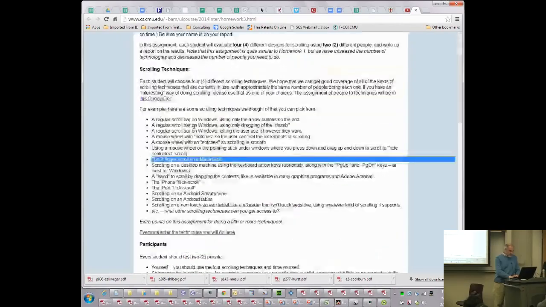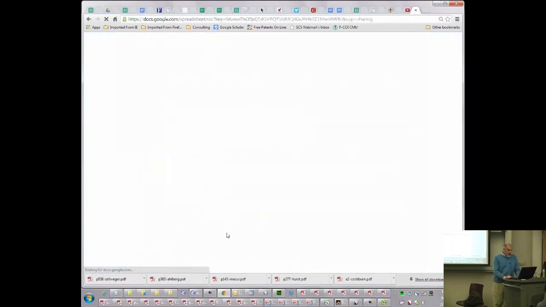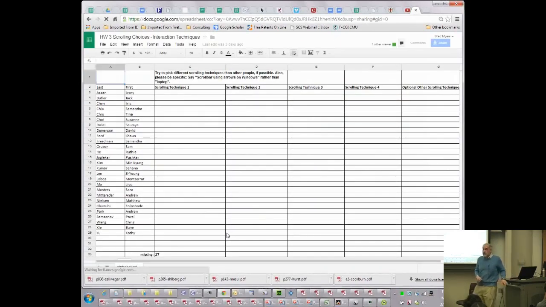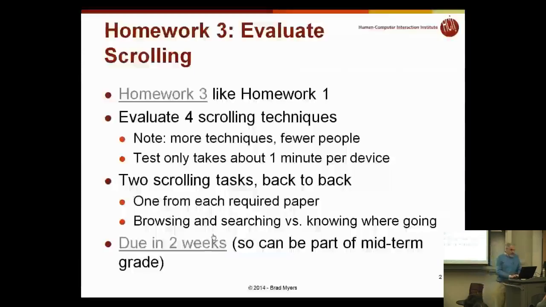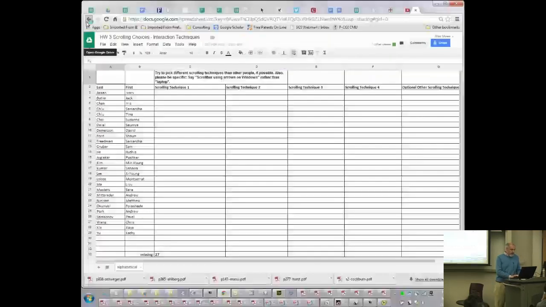Two-finger scroll. But there's regular scroll bars, all sorts of things we're going to talk about. And similarly to homework 1, I have the spreadsheet, which nobody's filled out yet because you didn't know you needed to, where you're going to list the scrolling techniques, and hopefully everybody will spread out over lots of different ones like we did last time. That worked out really well. And if anybody thinks of any others that could go in the list, that would be great.